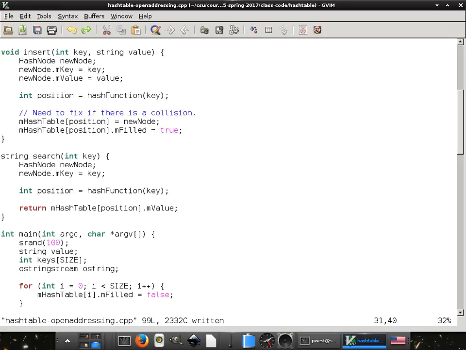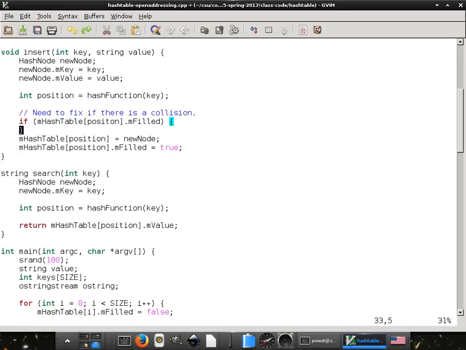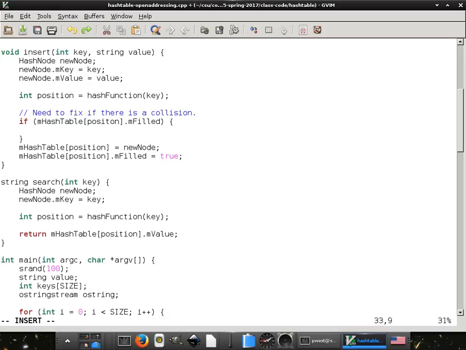We need to fix if there's a collision. So how do we know if there's a collision? If m filled. Hash table sub position dot m filled equals true. Well, no, this is equal false. Right, because if you're doing it initially. Well, if it is filled, what do we need to do? Don't you have to put it to the next free one? Yes. So how do we do that?